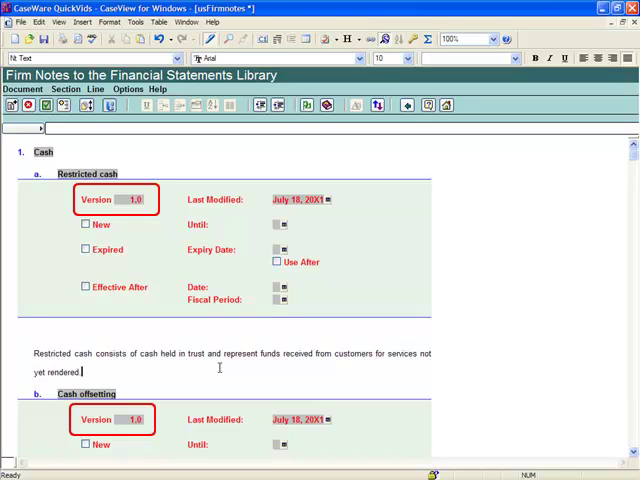When the firm distributes a content update to staff, they can then check for updates on their engagement financial statements. This will compare the version of the note or statement in their engagement financial statements with the version located in the knowledge library and identify if there has been an update made by the firm. Showing above each note are the content management options.